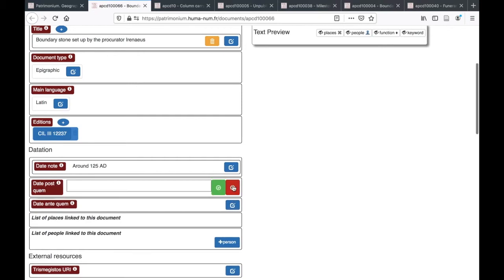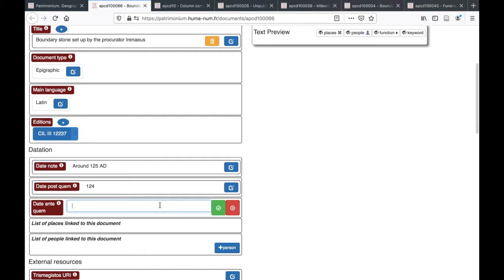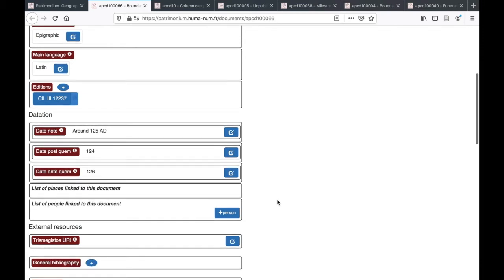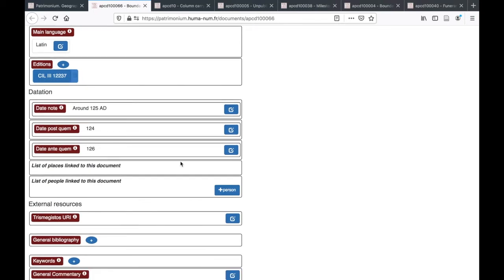So I click here. What does it mean, around 125? I can just have 1 year before and 1 year later. So actually I write here 124. I validate, and 126, and I click on validate. You always have to validate. It's not like the FileMaker database where every piece of data you insert is automatically saved. Here you always have to validate.